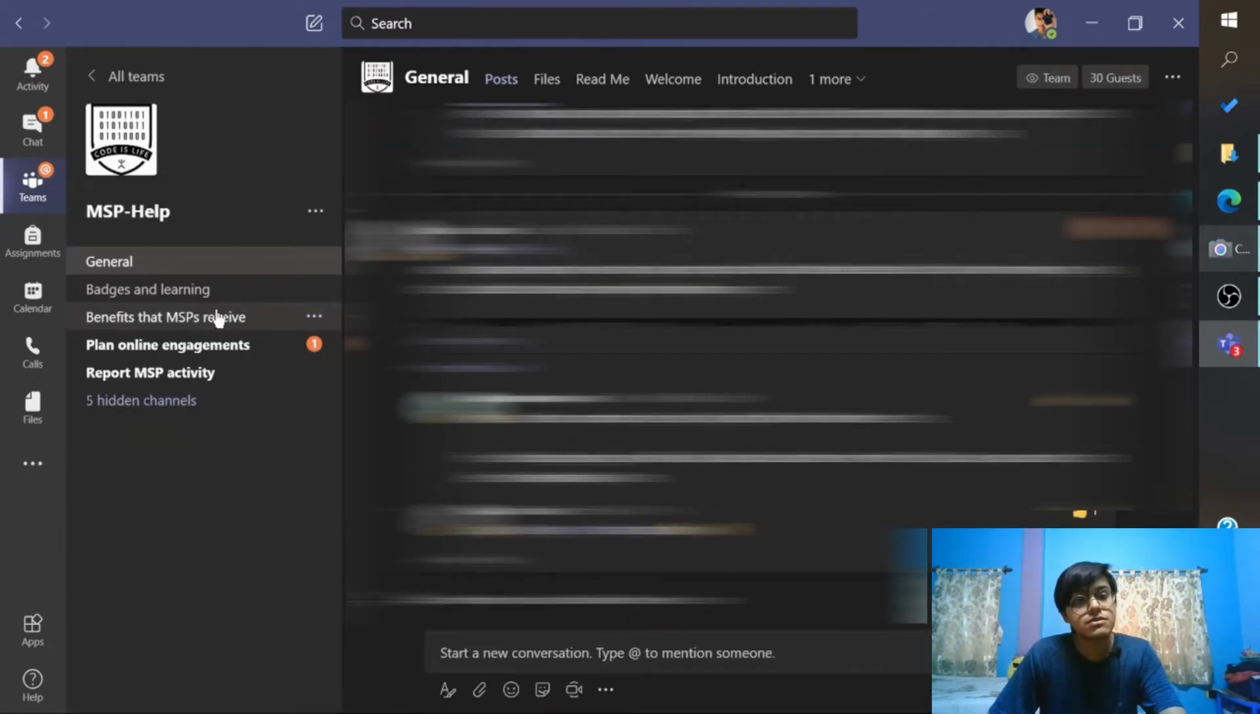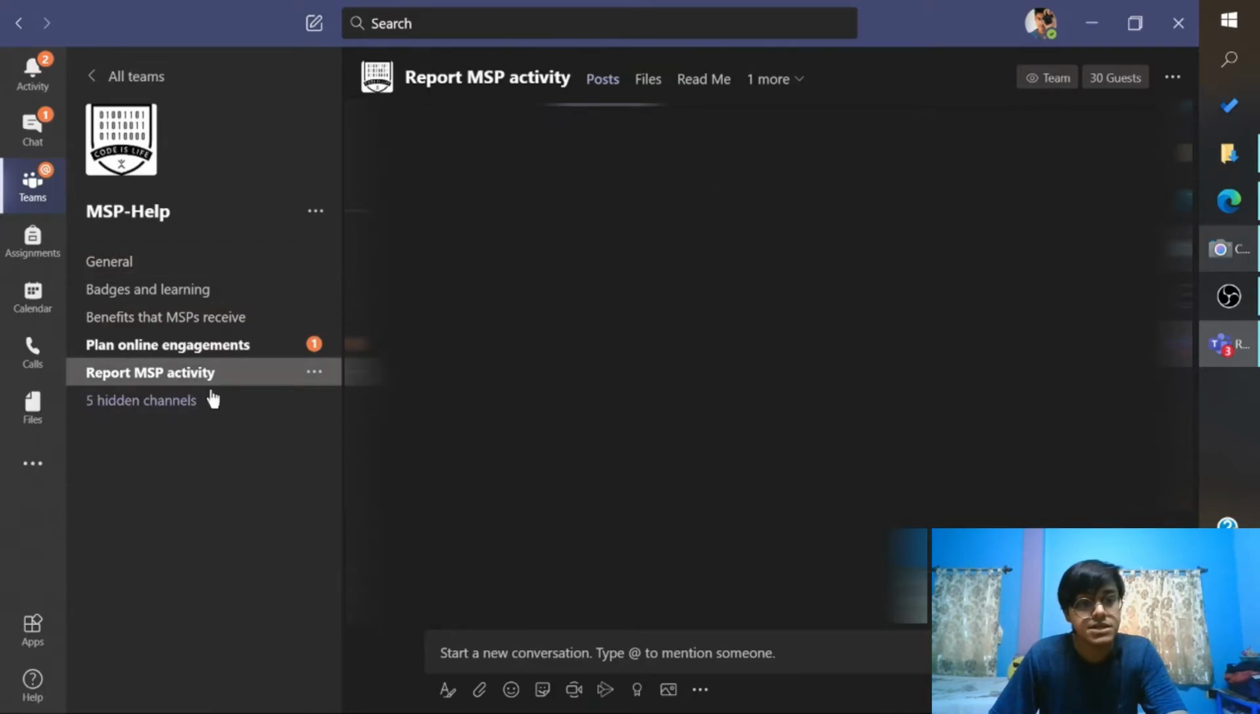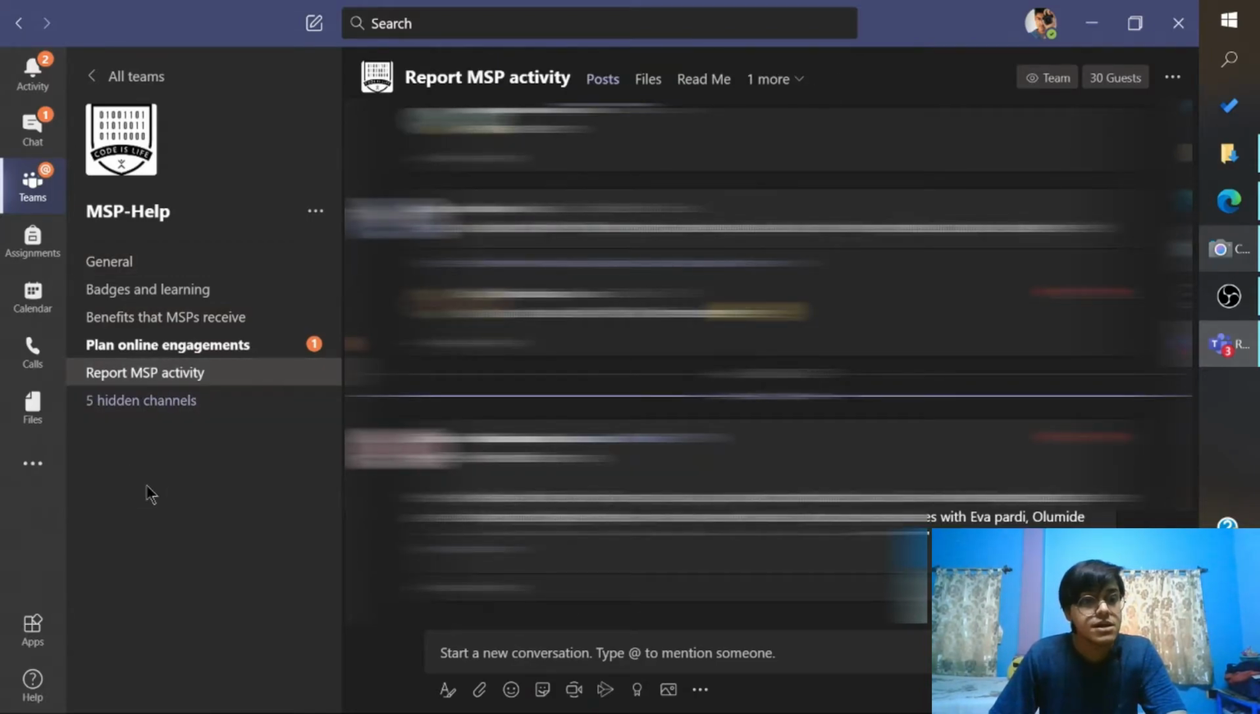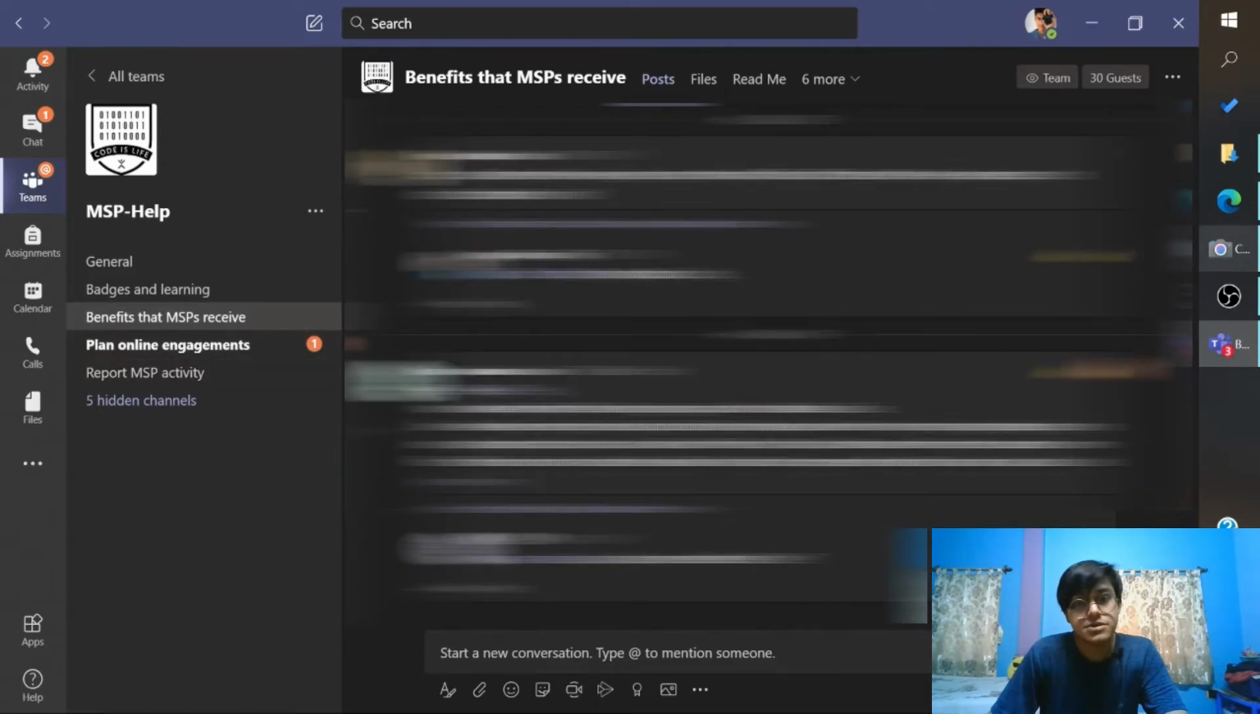You get whatever activity you're performing. So if you're hosting any event or doing something, then you can also go ahead and report it. You would find that in report MSP activity, and then you can report your stuff here. You can plan online engagements, and there are some benefits which I'll be talking about right now.